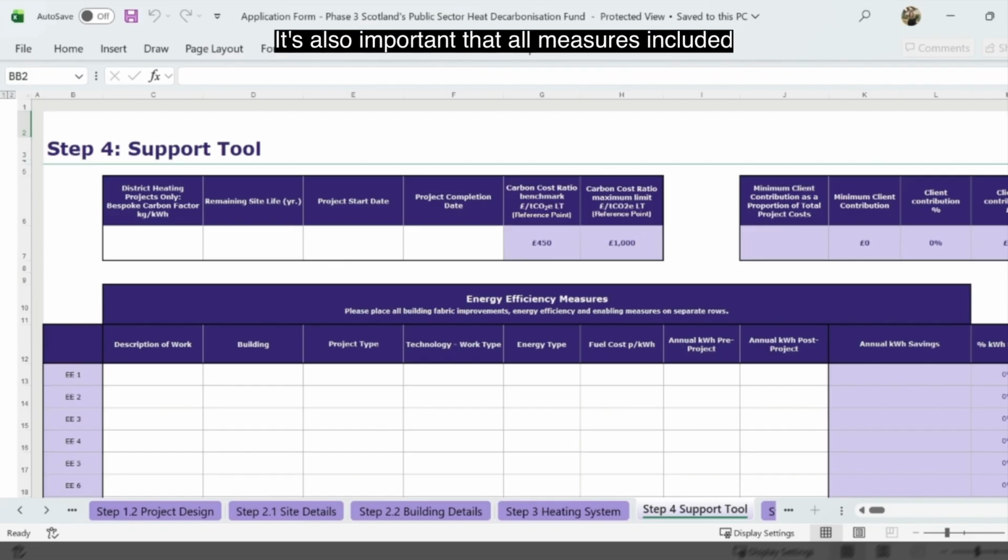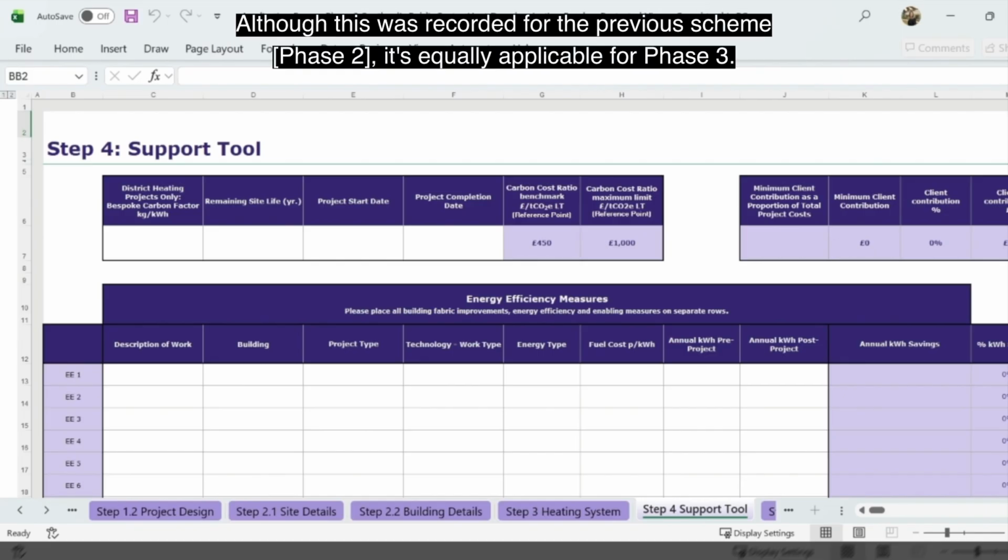It's also important that all measures included in your application are sequenced correctly, particularly in terms of how gas savings are distributed from each measure. Please refer to the video on sequencing already on our website, as it covers why this is important and shows an example of how we expect this to be input. Although this was recorded for the previous scheme, it's equally applicable for Phase 3.